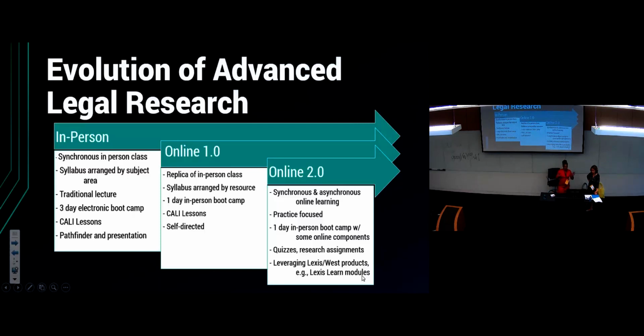So then the second iteration was the online course, which we are calling Online 1.0, which was really just a replica of the in-person course. We just took the syllabus and put it online, and it was more of a self-guided thing. So for instance, they still did CALI lessons, but we gave them a choice of maybe 12 to choose from, and they did 7 of the 12.